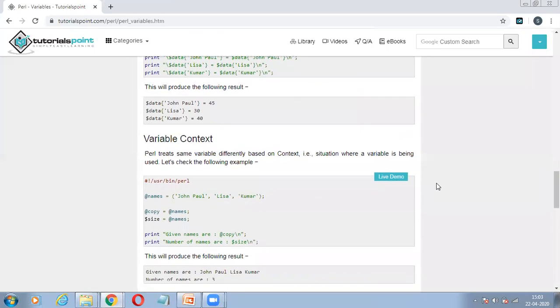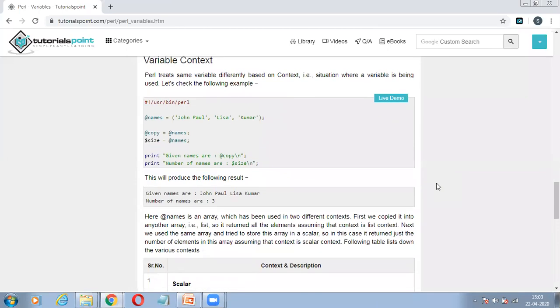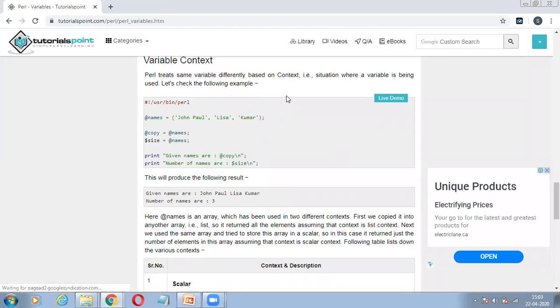Now, what happens here? Let us understand. Perl reads the same variable differently based on the context, that is, the situation in which the variable is being used, right? So let us see here what it is trying to say. This means the names John Paul, Lisa, and Kumar. Now, in this, what is happening? This is actually accessing a string, and what is the size of this particular string? It is of size 3, right? So this is what it is doing.